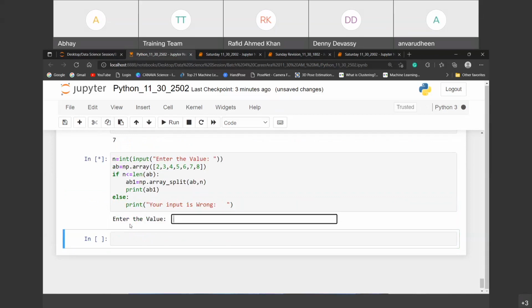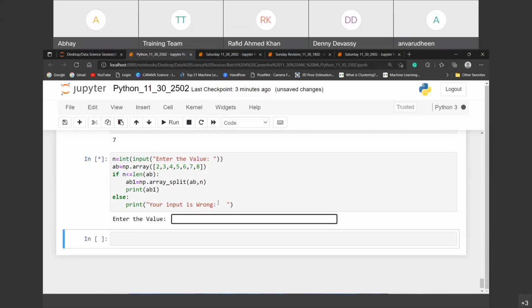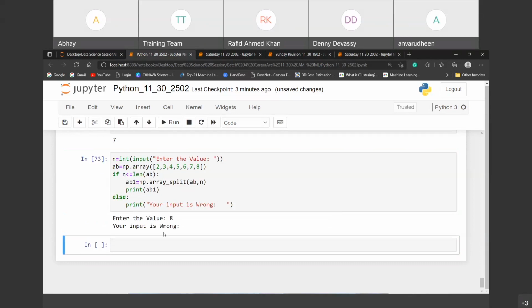I will pass 3 here. Yeah, it can create the view. If I am passing 8, yeah, your input is wrong. So this is the way we can find out and set it properly on the basis of that. But what I want actually, I want to check something.